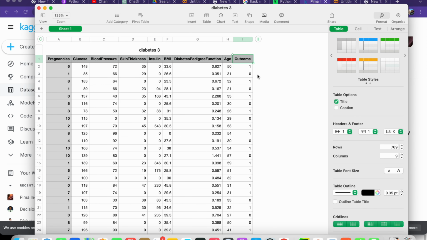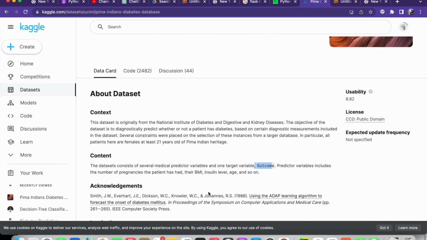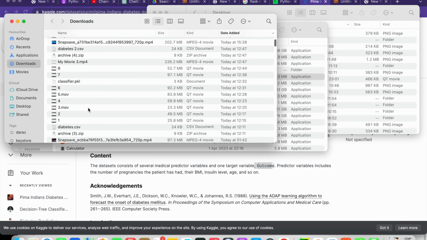Here we have outcome, that is the target column. That means with this target column we can identify whether this particular condition is true or false, or absent or present, otherwise yes or no. Here we have 1 and 0. 1 means true, that means this person has diabetes, and 0 means this person does not have diabetes. So the other columns are known as feature columns, but the outcome one is known as the target column.